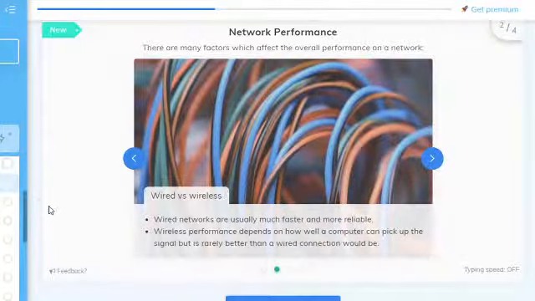So wired and wireless. The main benefit of wired is everything's a lot quicker. Whereas wireless takes a lot longer, but there is less hardware needed, e.g. wires.